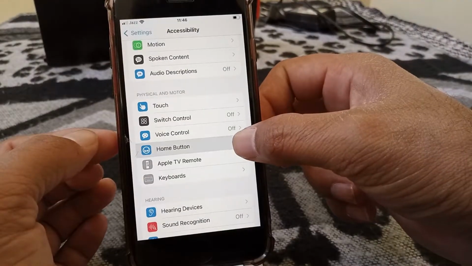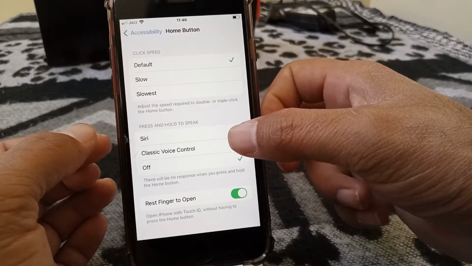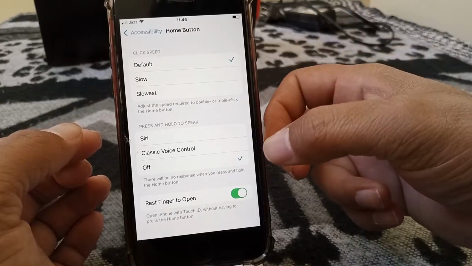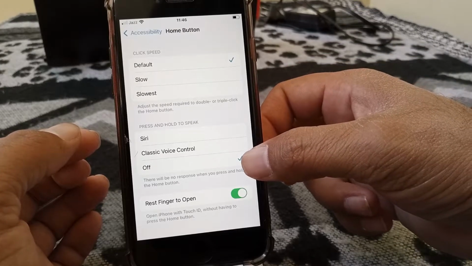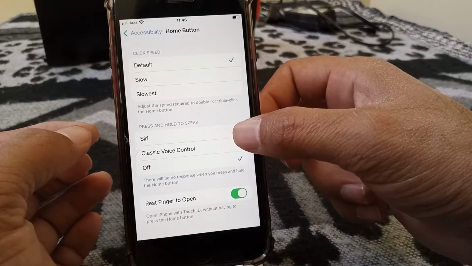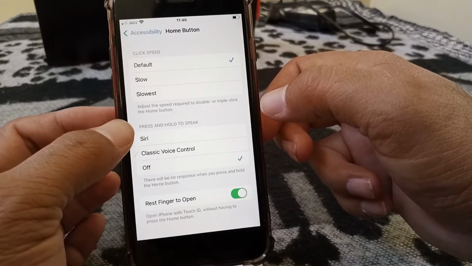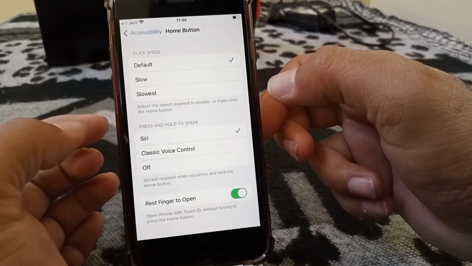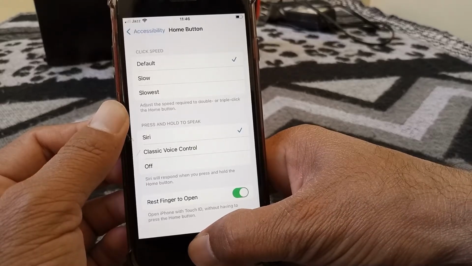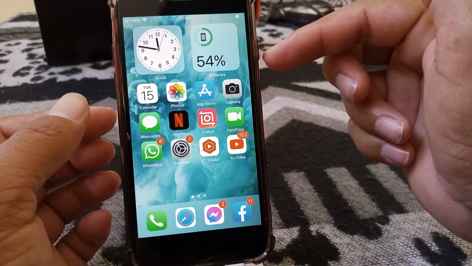So tap on this, and then here are three options: Siri, classical, voice control, and off. So here you can see I have checked off. So what you have to do is select any from these two options. So for example, I'm selecting Siri here. So after this you will be able to turn off or disable your phone call with your power button.